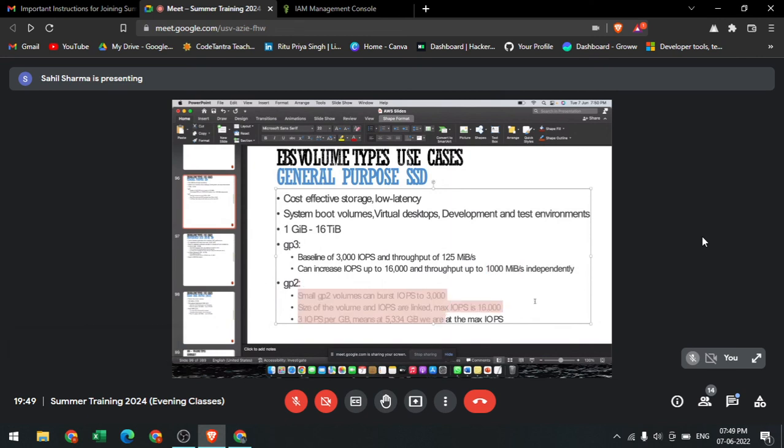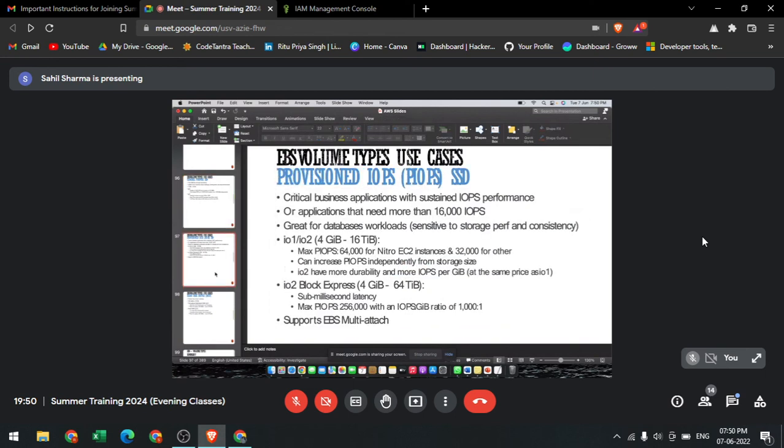So you have 3 IOPS per GB, which means 5334 GB. We are at the max IOPS in GP2, but in GP3 you can increase it up to 16,000. Okay, so this is there. When will you use Provisioned IOPS?